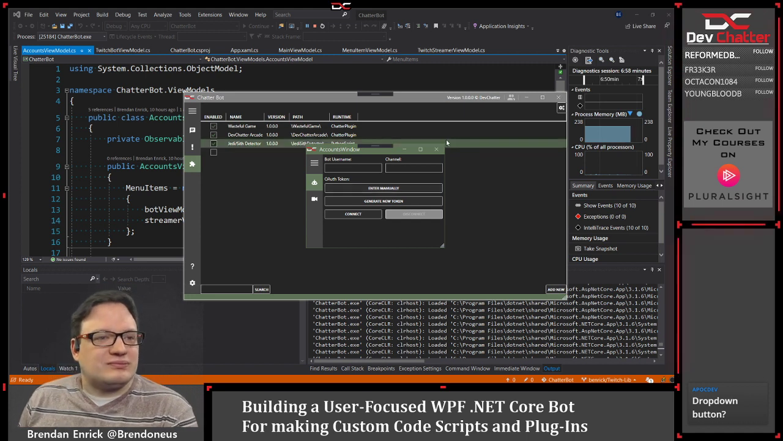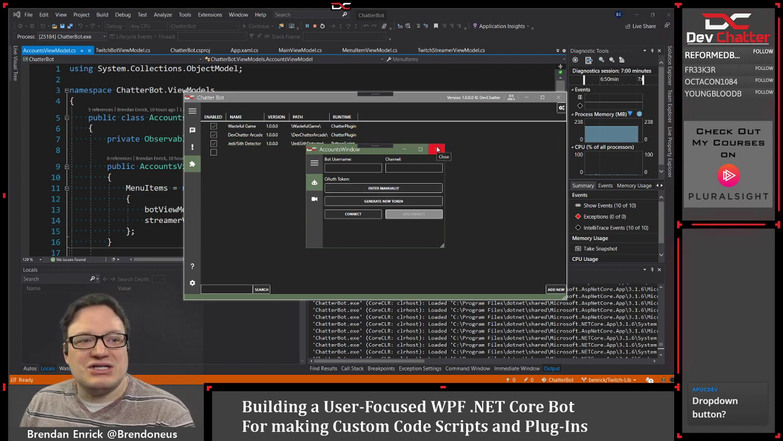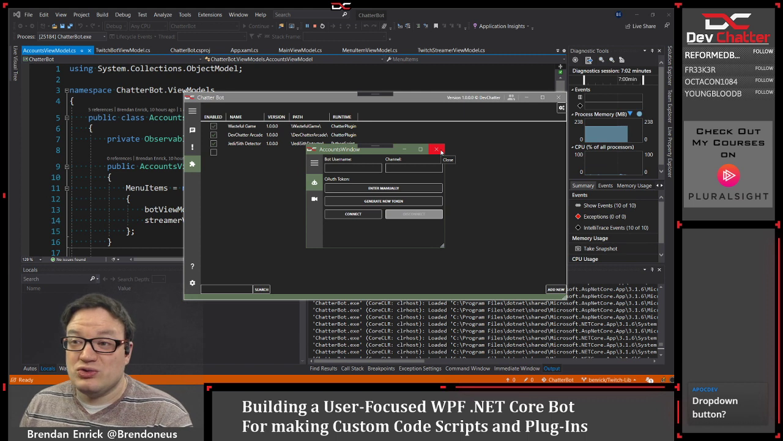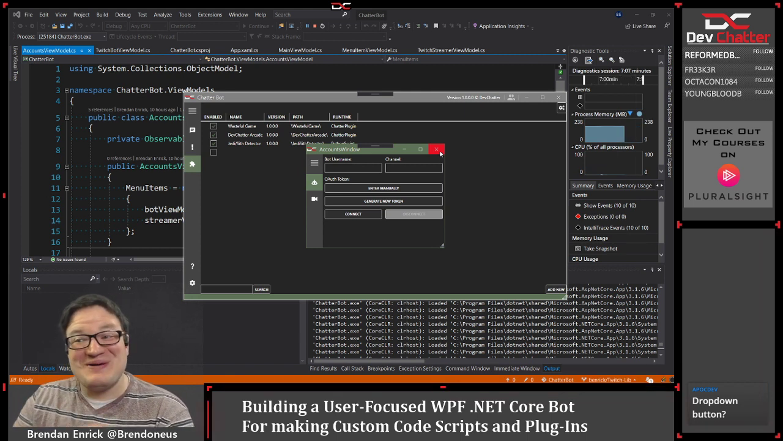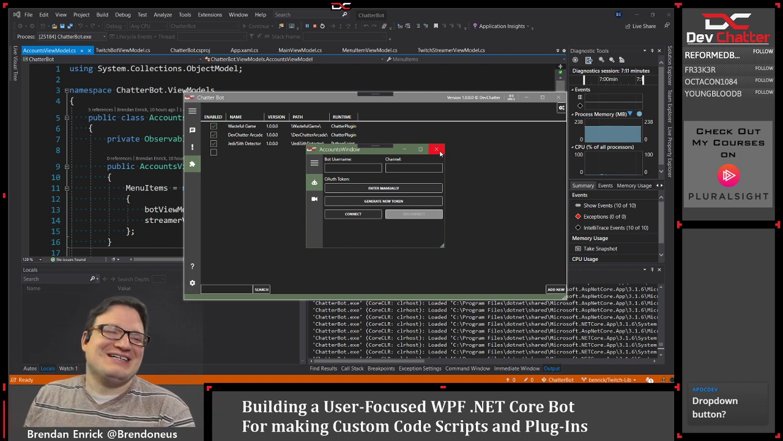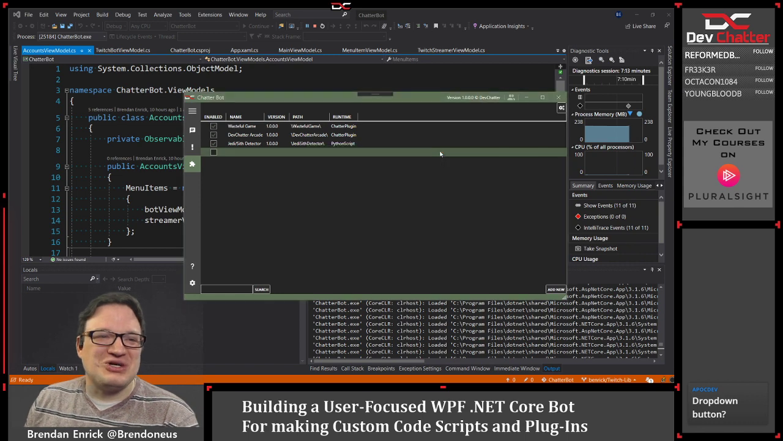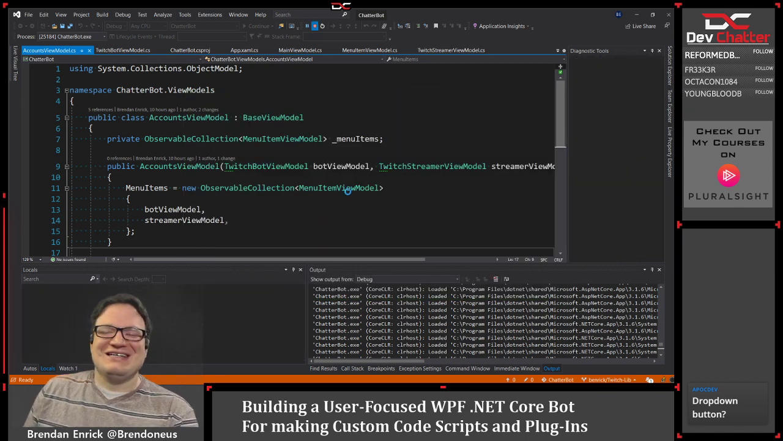Okay, so I'm not going to authenticate that just yet, because I don't want to show that token from my account, because it will appear on screen for a moment, and I am not that foolish. I know what Twitch chat will do if I show my OAuth token on screen.